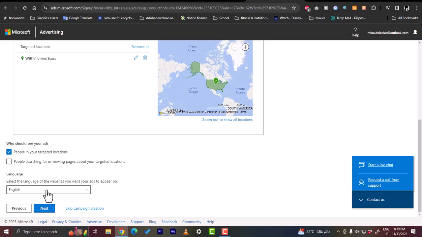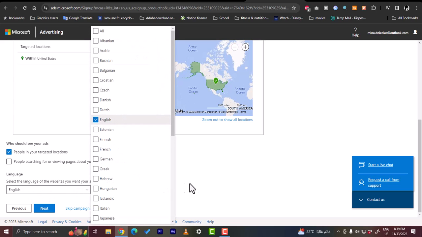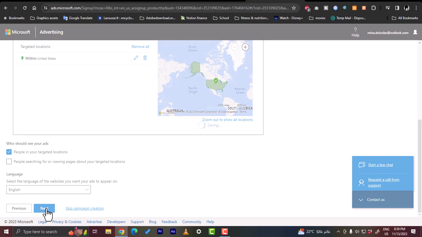Now select the language of your website. Of course, I want it to be in English. However, you can set the language to any language that you want to. And now let's click next.